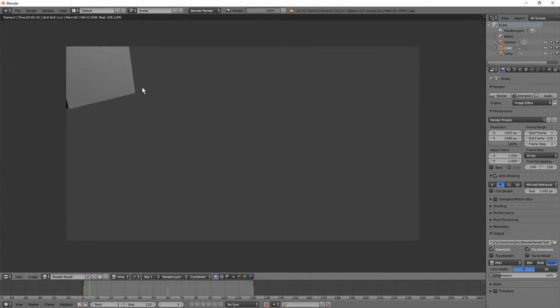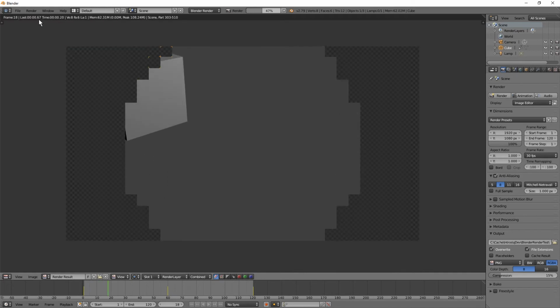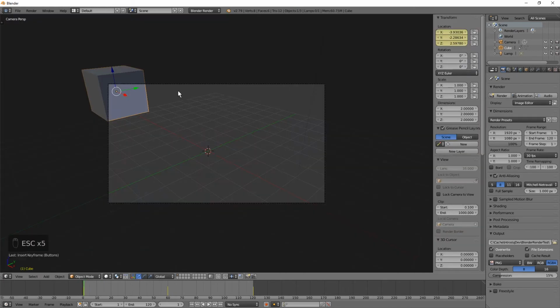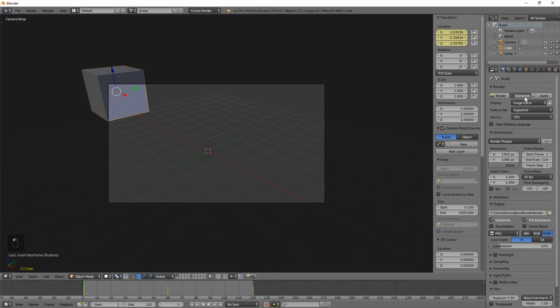Alright, as you can see, this is about, I don't know, 0.75 seconds per frame, I would say. Right, and it looks quite ugly. If we switch to cycles, let's try this animation. Oh boy, let's not even do that.